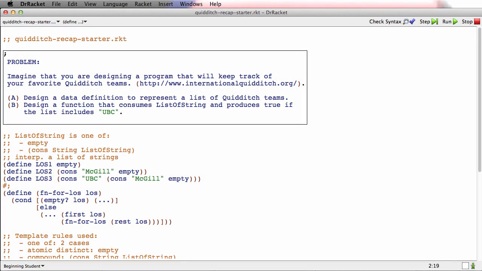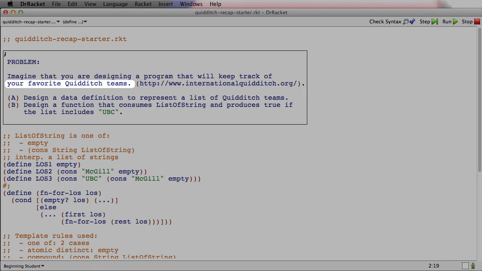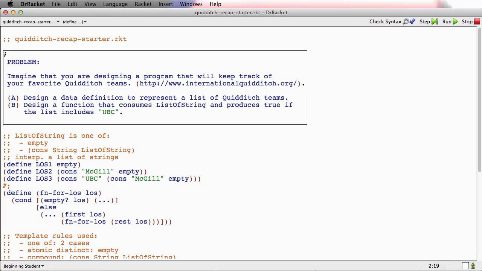This file is Quidditch Recap Starter. It's basically just the solutions from the last two videos rearranged slightly so that I have both parts of the problem in one box. That gives me some more room below. The first thing I want to note is right here in the problem description. Notice that we're designing a program that will keep track of your favorite Quidditch teams. Now ask yourself, how many teams are there? We don't know ahead of time. There could be 1, there could be 2, there could be 30, there could be 60. We just don't know ahead of time.